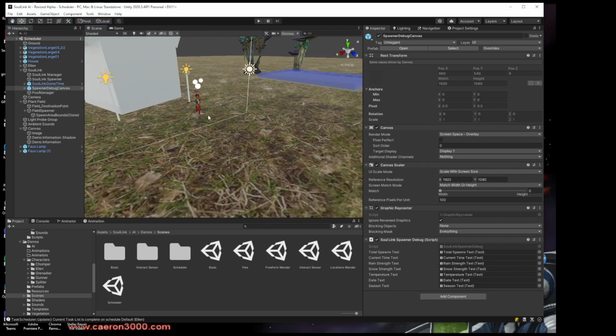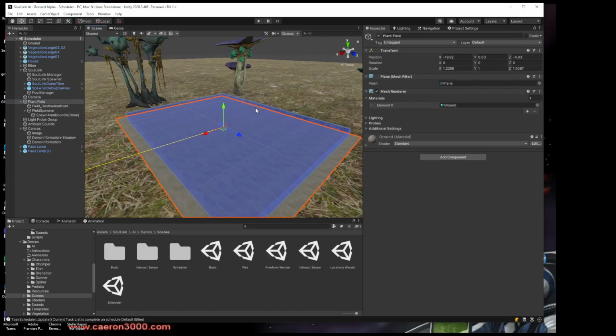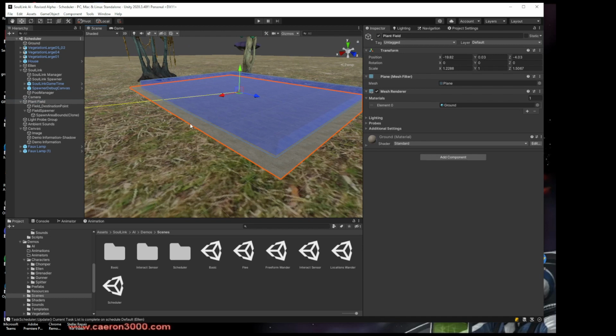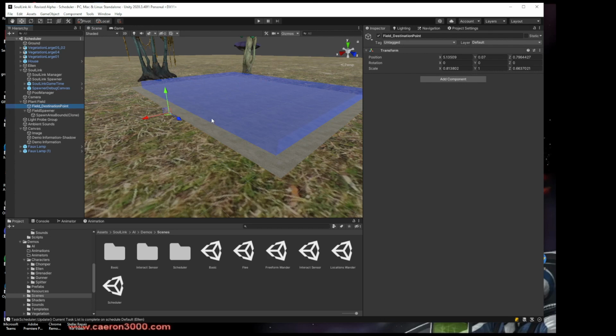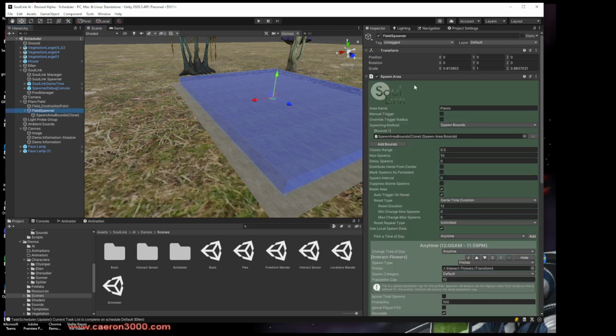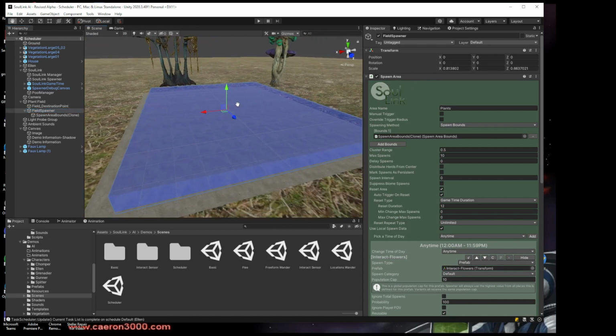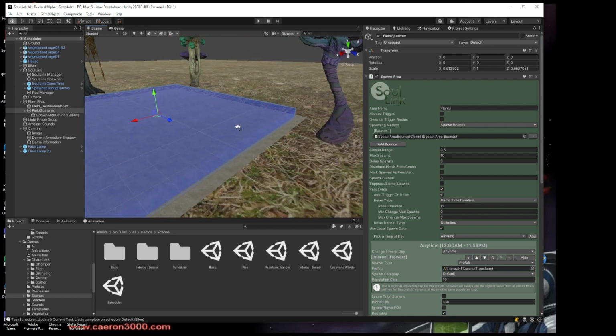Other things I have in the scene, I've got this field, called the plant field. All I did was lay down a plane with some dirt texture on it, and I've set a destination point. So when I say I want to go to the field, I'm using this as the point that the character is going to go to. And then I also have the spawn area here. I've set it to use spawn bounds because I want it to be contained in this rectangular area.